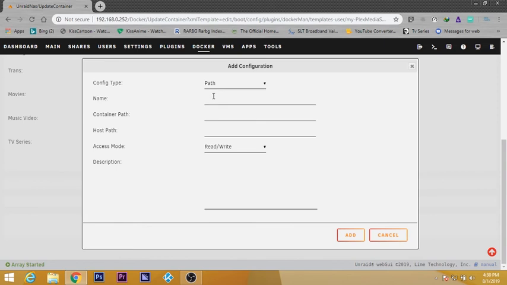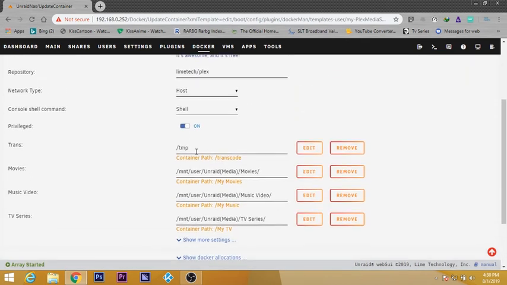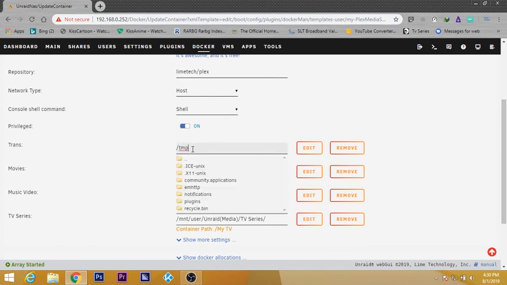Click on that and give a name. This name can be anything that you want. For the container path, we will give the name which we will give into our Plex media server. I will give this. For the host path, we will give slash tmp. And after giving that, press add. After pressing add, your path will be added to this place.